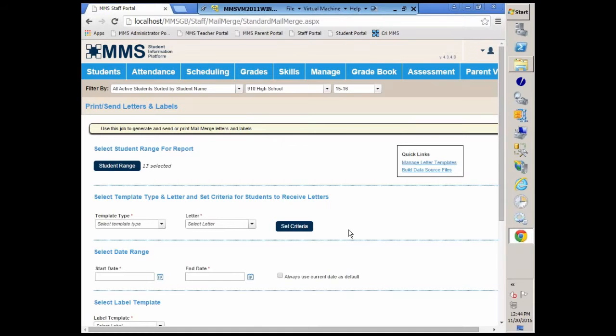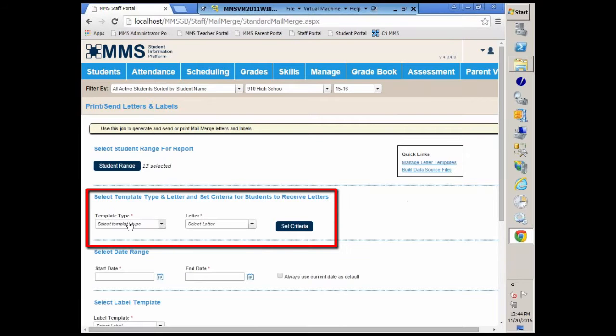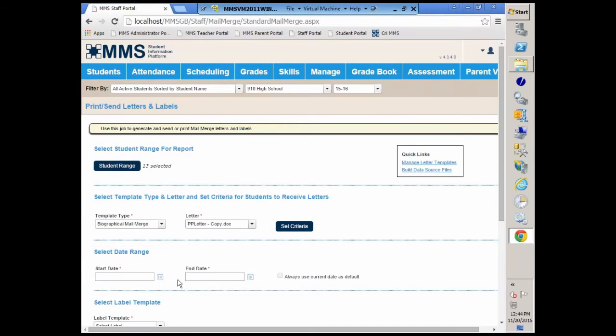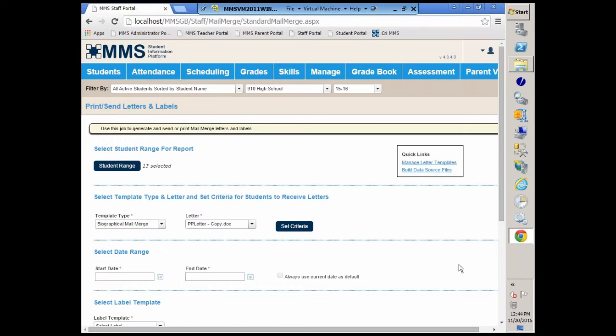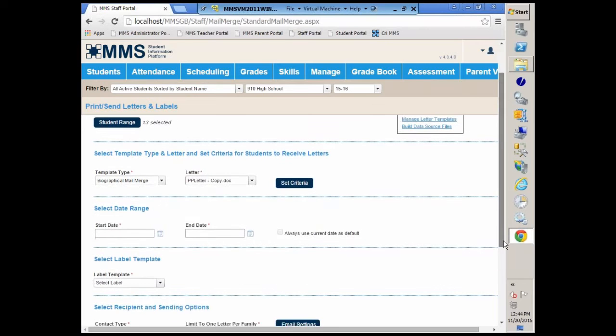Now I'm going to select the letter that I want. Just like with the build data source files, any field here that you see with the red asterisk is required. So I'm going to select my biographical mail merge. I'm going to select my parent portal letter. This is the one that I've been working on. Select date range does not apply to anything biographical. If I had selected one of the attendance reports or attendance letters, then I would need a date range, but for biographical information, that is not needed.